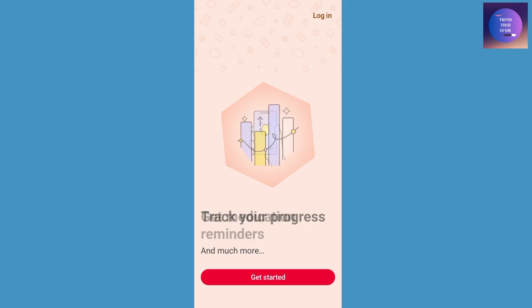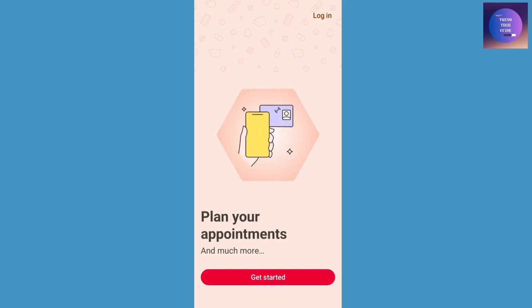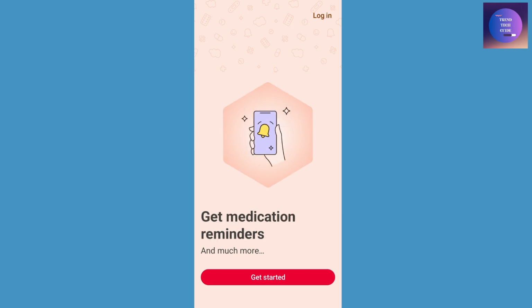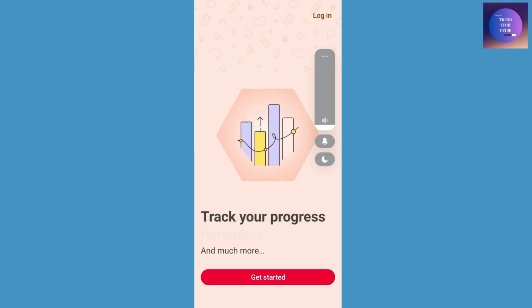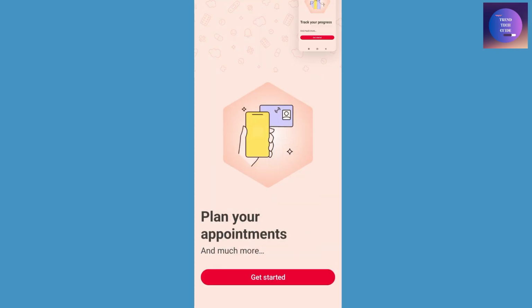Then you can start adding your medications, setting reminders for pills, tracking health activities, and managing your treatment schedule. The MyTherapy app can also help you track symptoms, record measurements, and stay consistent with your medication routine. And that's it. That's how you download and install the MyTherapy app on your phone quickly and easily.